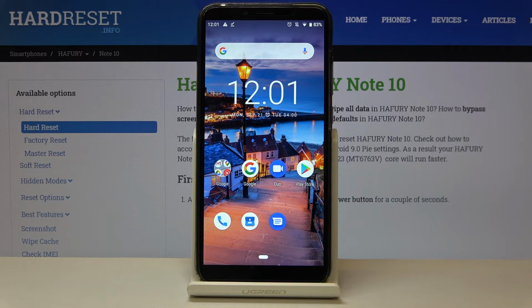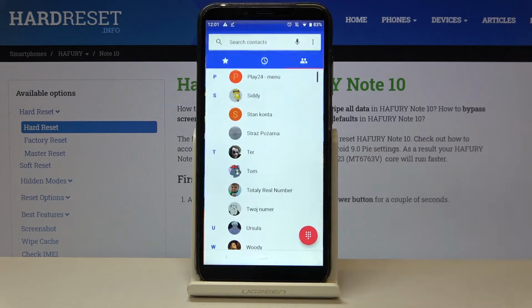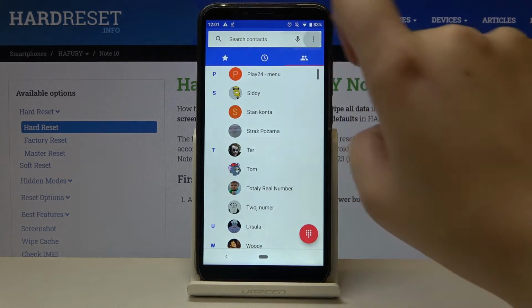Hi everyone, here we've got HAFURY Note 10 and let me show you how to block specific number on this device. So actually all we have to do is simply open the dialer or your contact list and let's tap on this three dots icon.